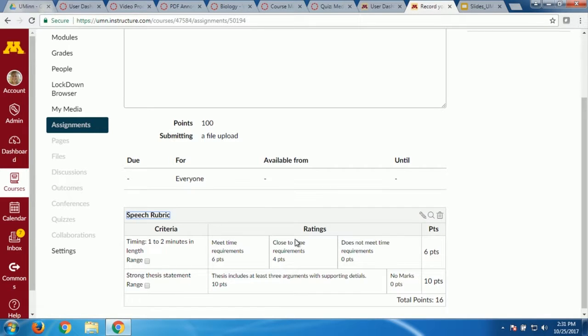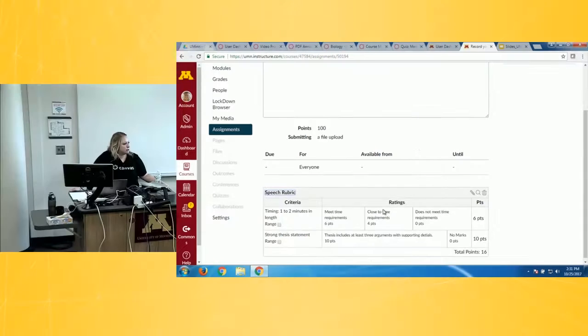I have a question that I get asked a lot, and then I'll answer your question. So a question I get asked a lot is, I'm doing a Google or Turnitin assignment, and now it's not letting me add a rubric. You cannot. Once you turn an assignment into something other than Canvas, so it's Google, Turnitin, any third-party tool, rubrics are no longer available.